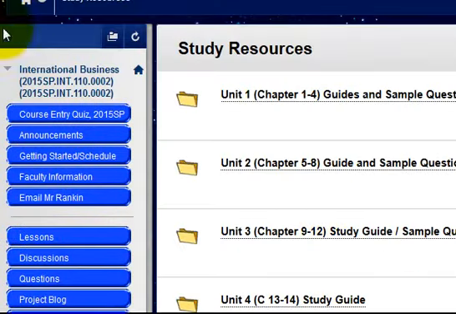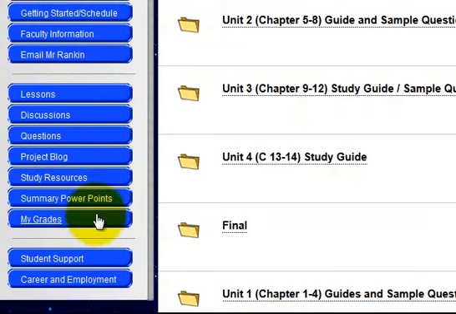And then down here are some student support and career and employment information. So as I said, this top part is background. The middle is what we'll use most of the time. And then down here is some support stuff. So any questions, just email me, email Mr. Rankin, the tab's right there. Or if you have general questions, just hit the questions. I'll automatically get an email.